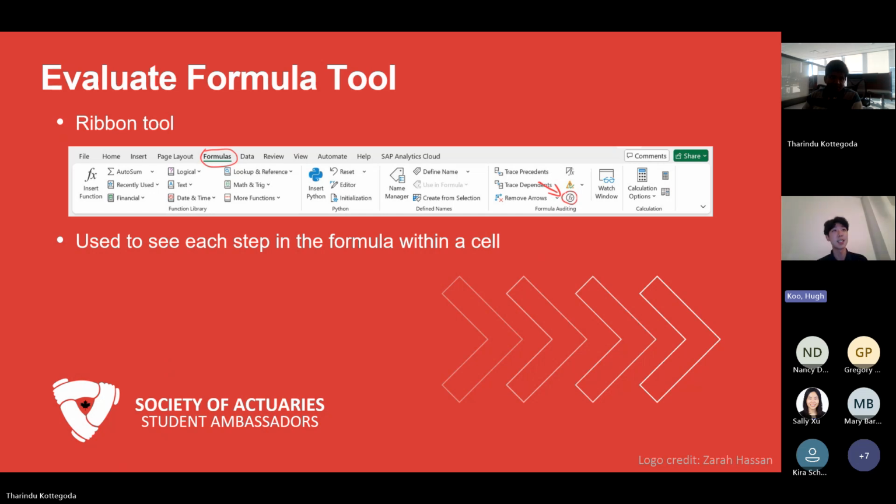And then right next to the Evaluate Formula tool, we have Trace Precedents and Dependents, which is also located under the Formulas tab, just on the next slide here.